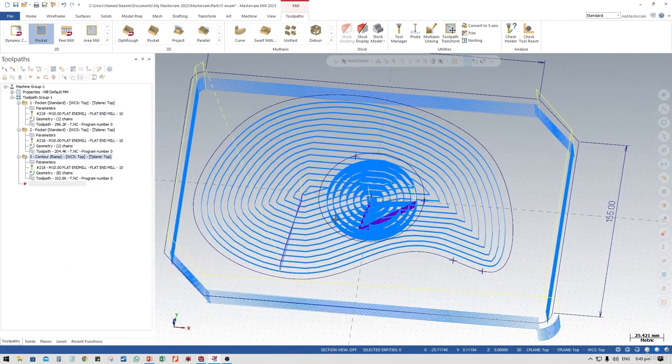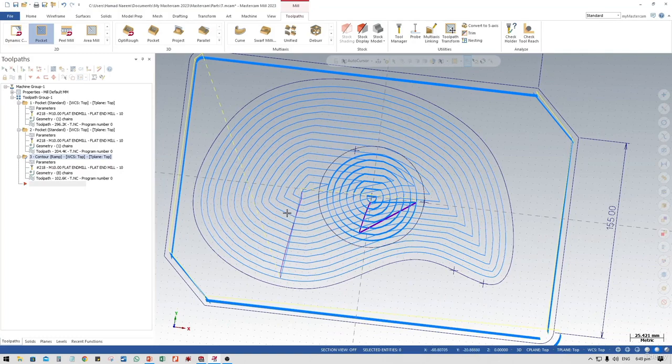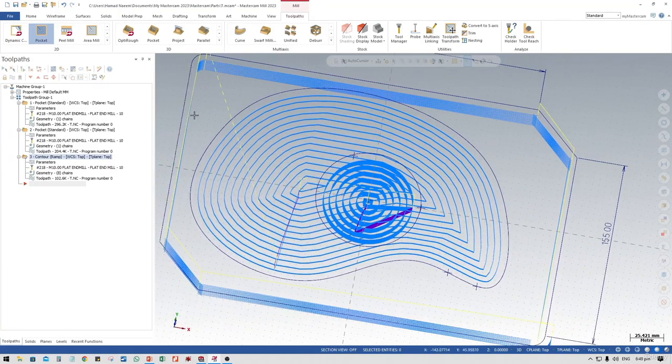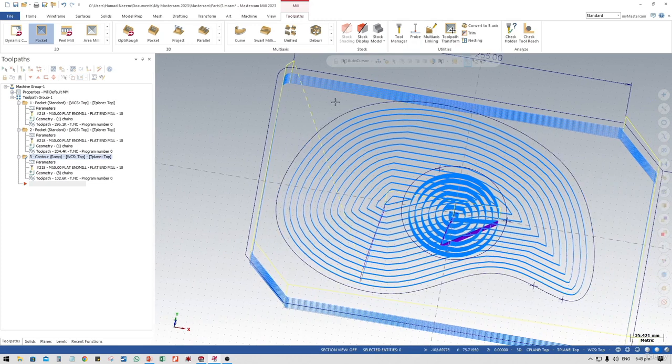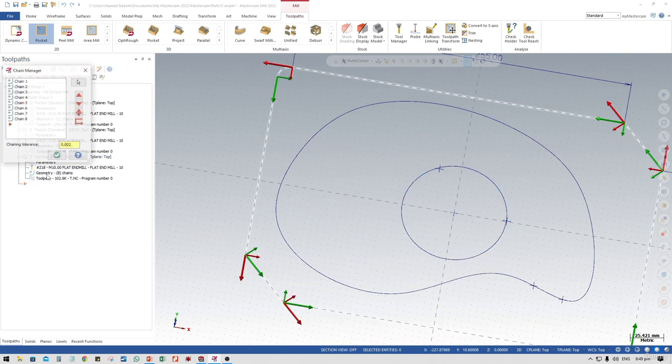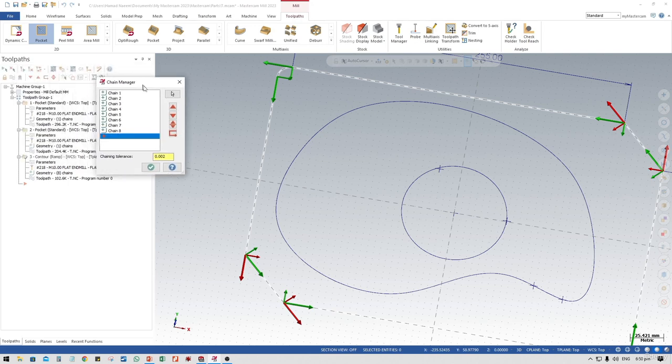So here you can see that the entry is inside the boundary, but I want it outside the boundary. You can do this by going to geometry and making it reverse. We have selected single lines, so here we have 8 chains: 1, 2, 3, 4, 5, 6, 7, and 8. So this is how the chain manager works.